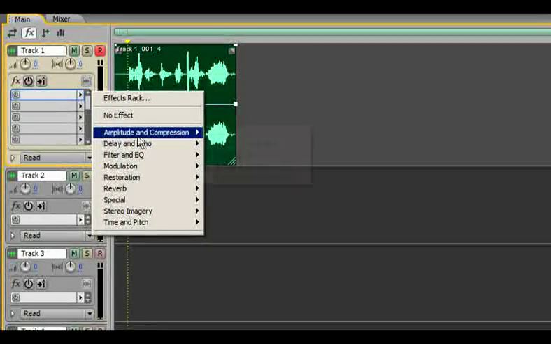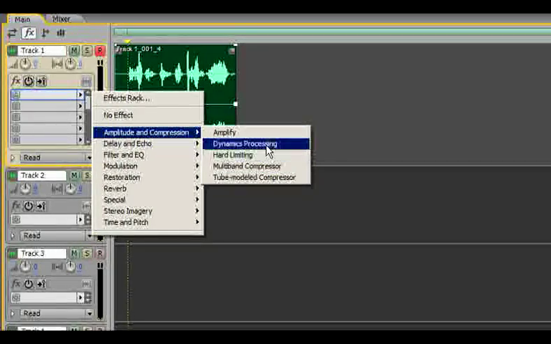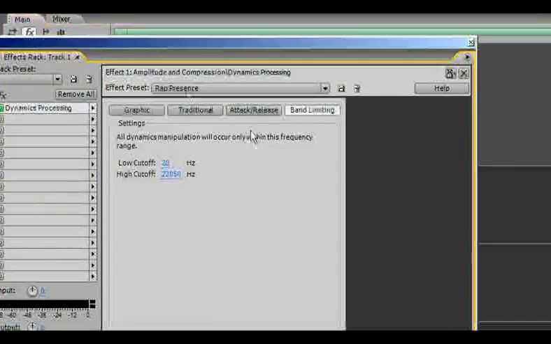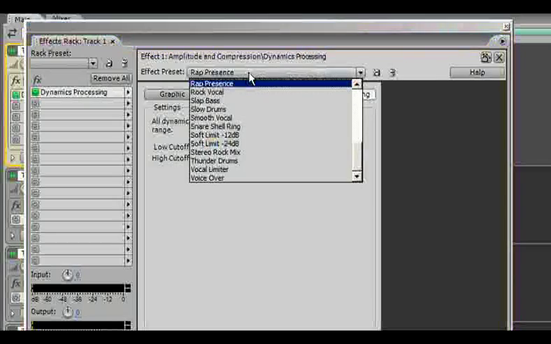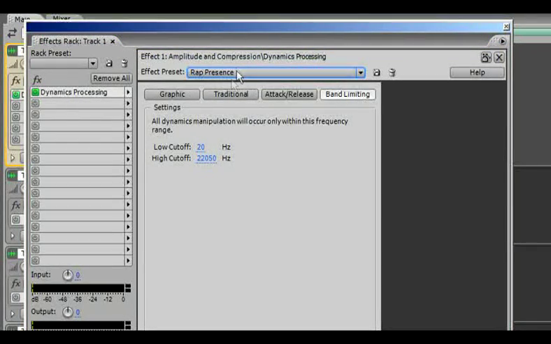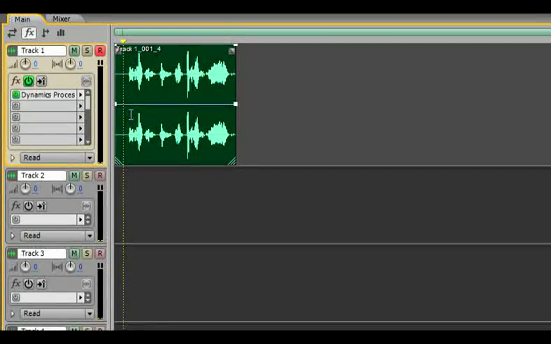What I like to do is add some compression to it, some dynamic processing compression. This is really nice. It makes your vocals sound way different. Rap presence is usually what I use to make my songs. It makes it sound more in tune with the instrumentals. It makes it more like it's a full song instead of just separate parts. So that's just a nice, simple, quick way to make clear vocals and nice sounding vocals in your tracks.